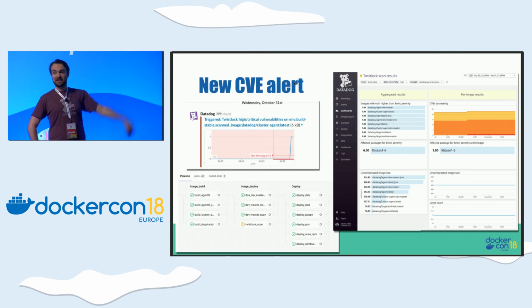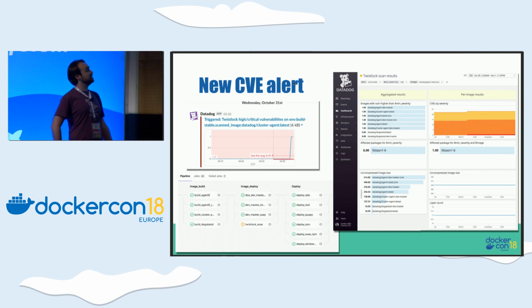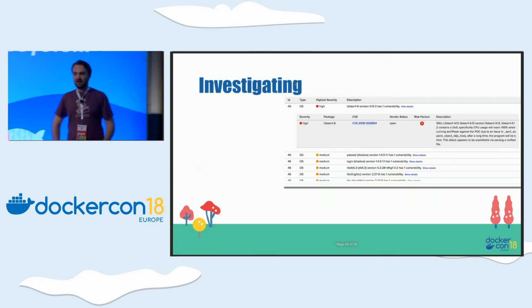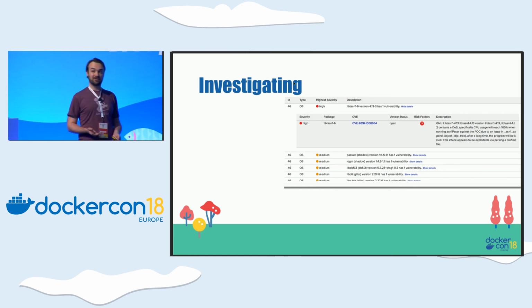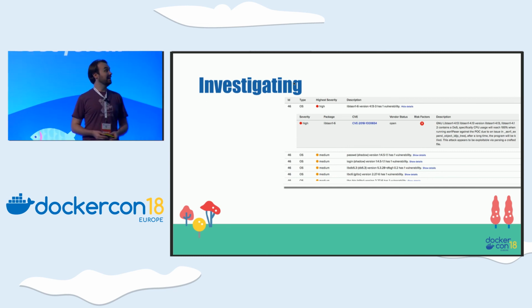And I can directly go to my dashboard and say, OK, I have a new vulnerability. It's on a libtsn1, and it's affecting 6 images out of the 8. Oops. OK, let's have a look at that. I go directly to the console. This is the description of the vulnerability. It's a potential denial of service vulnerability, so it's classified as high.